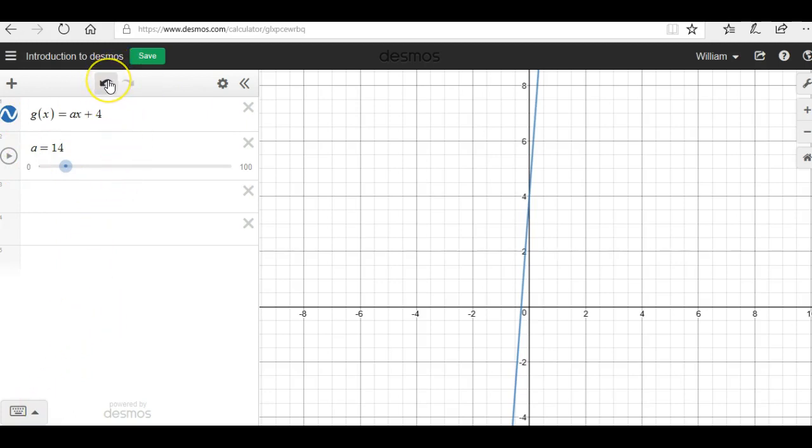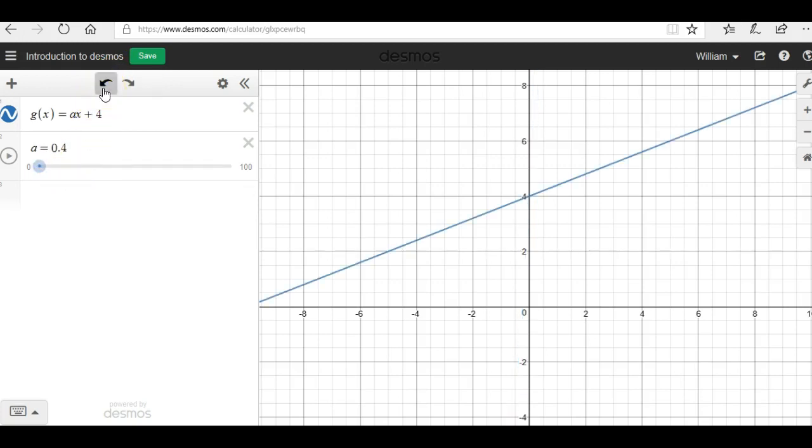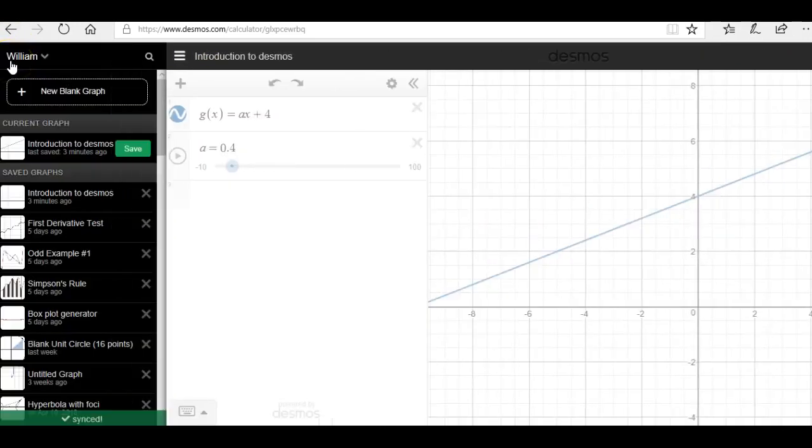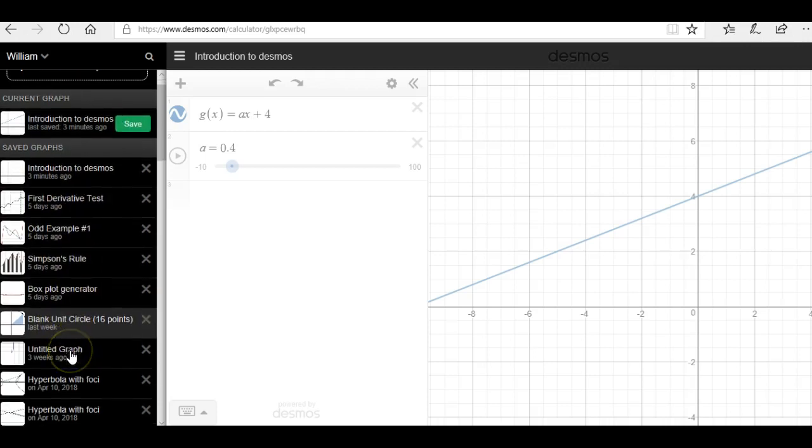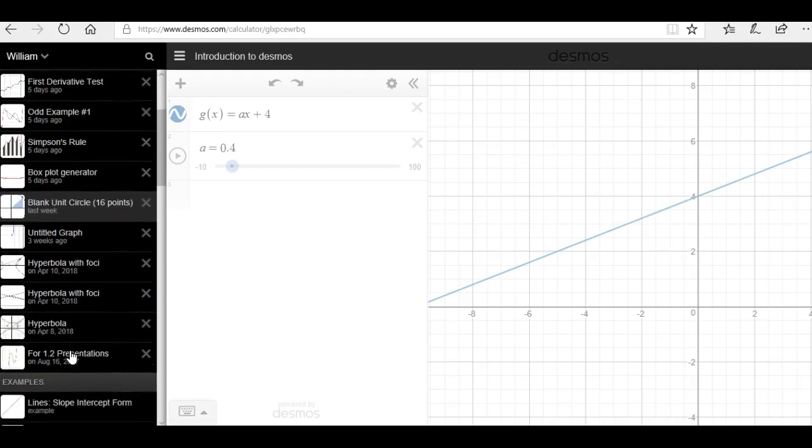Over here we also have an undo button, so we can undo things, and this is mainly just undoing things I've just showed you. And that's typical in any program. You see the undo or the redo button, and so for quick backing up or going forward, you can use those two tools. The 3-line bar right here allows me to look at my current graph, which is Introduction to Desmos, and I can save that into my saved graphs. So you can see different things I've saved throughout my classes.